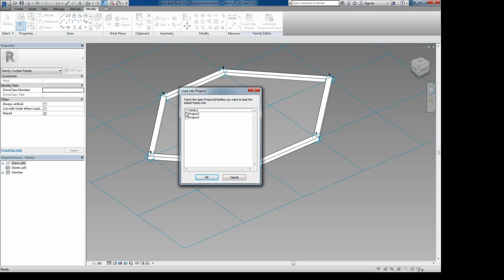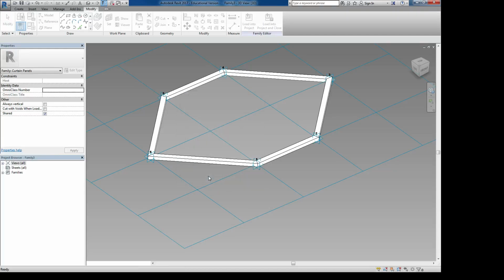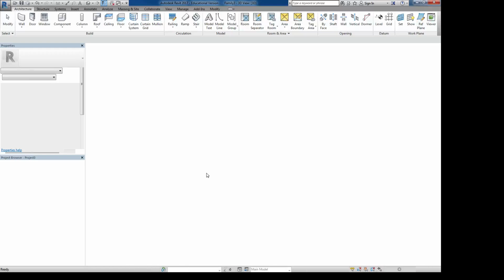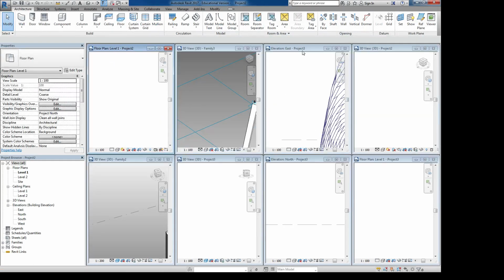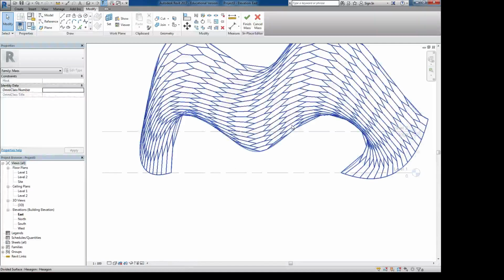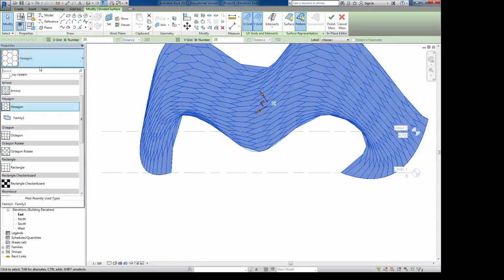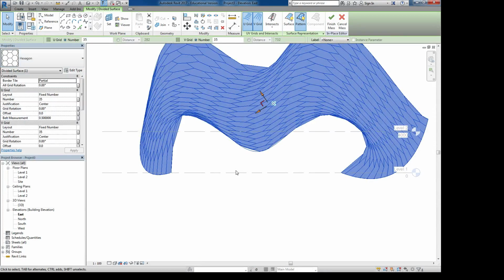I'm not sure which project it was, so I'm going to load it to all of them. Okay, let's find it in this view. Okay, now if I select this and then under hexagons, this family 3 will show up, which I can replace, and then it will place that family on the mass here. It's thinking.